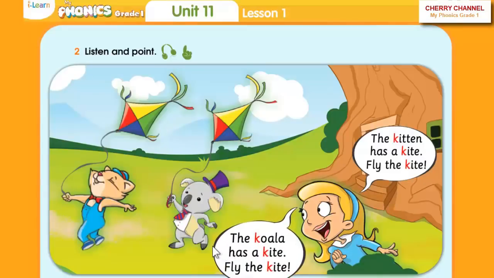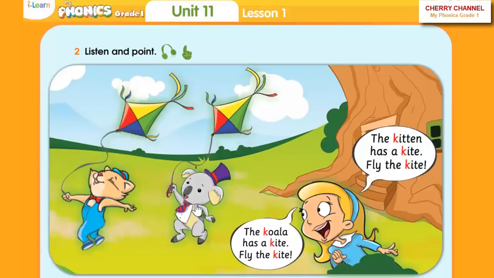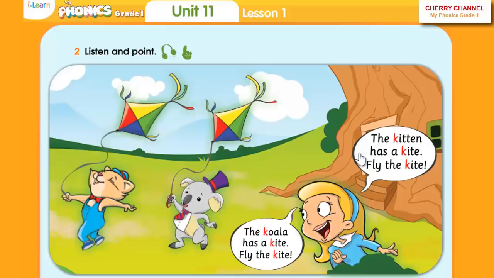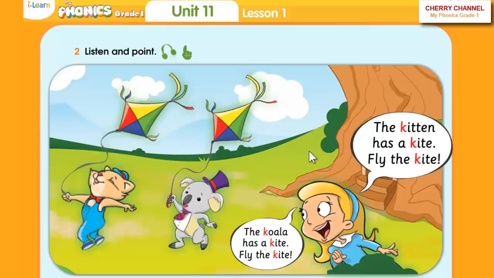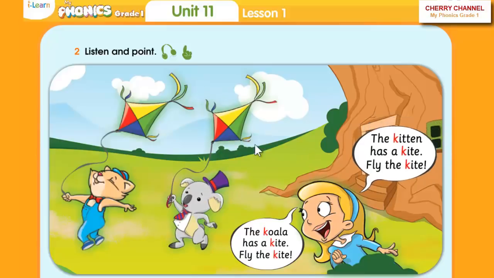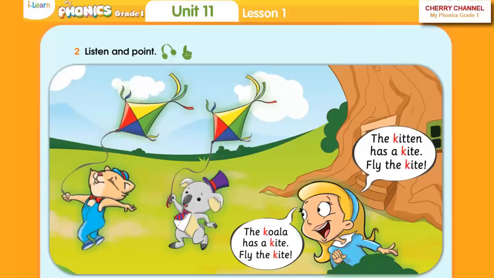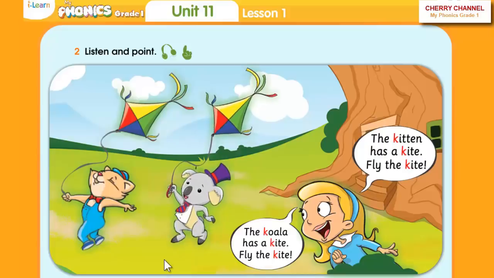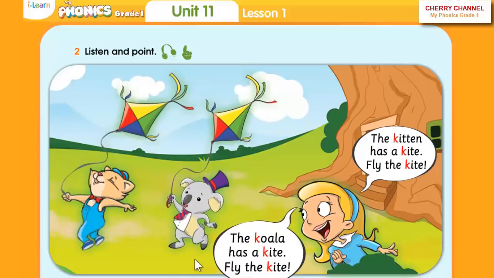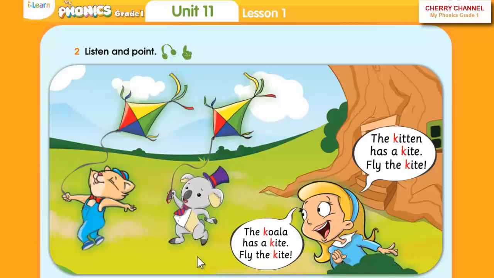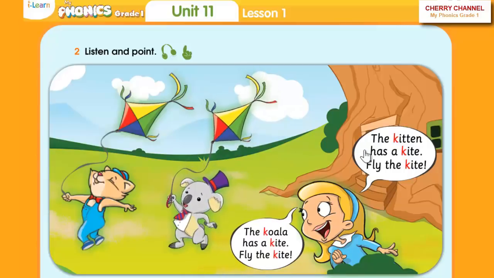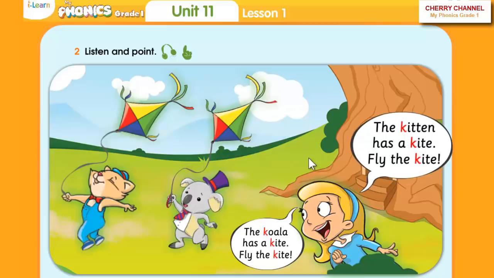The koala has a kite. Fly the kite. The kitten has a kite. Fly the kite. The koala has a kite. Fly the kite. The kitten has a kite. Fly the kite.